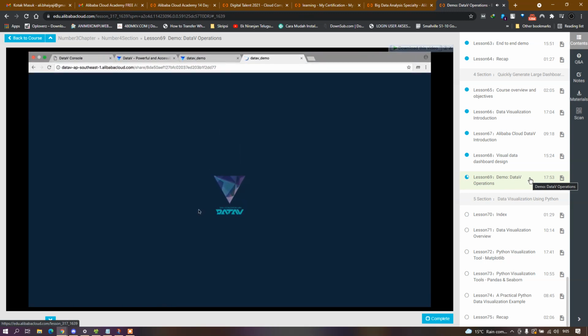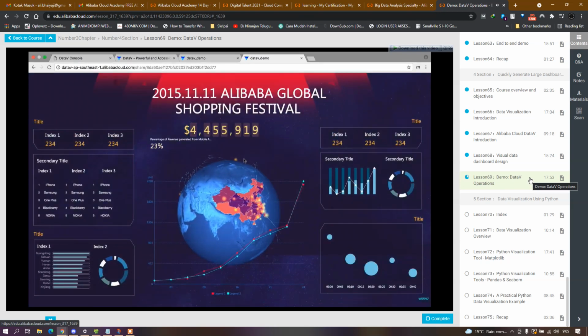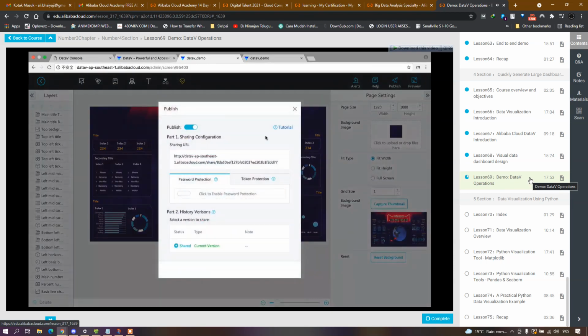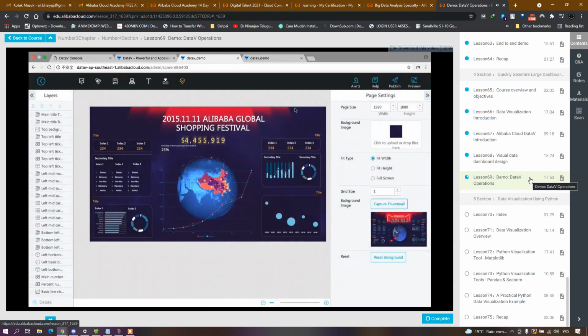So you can see this is a public address and you will get your own big dashboard. You can see it's very easy. You can use a template to create the dashboard and then just click publish. You will get a URL for yourself and for public internet access.